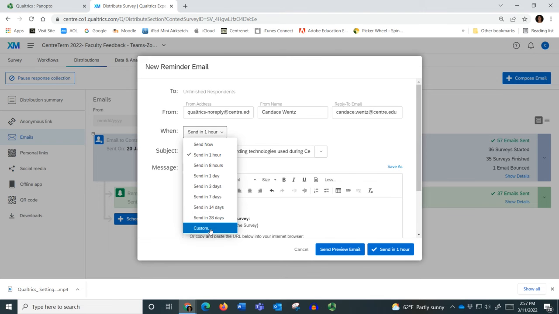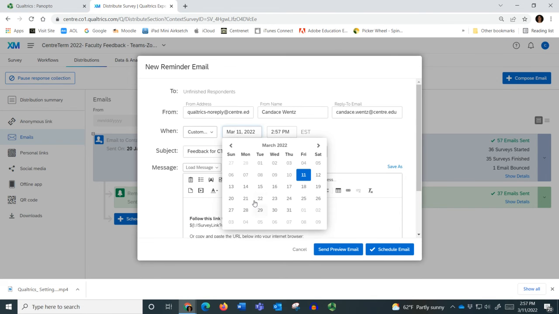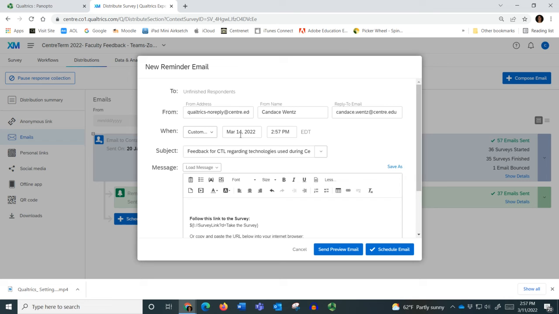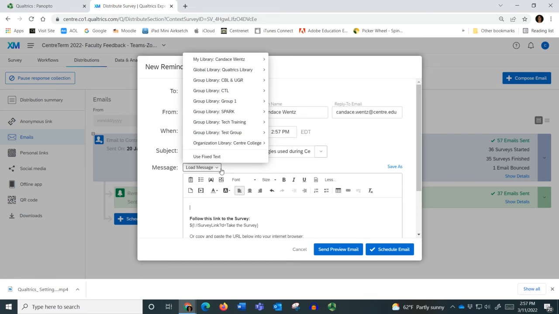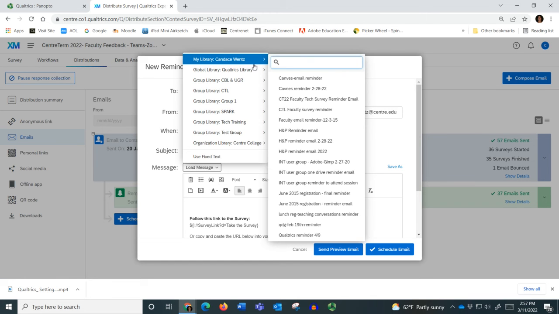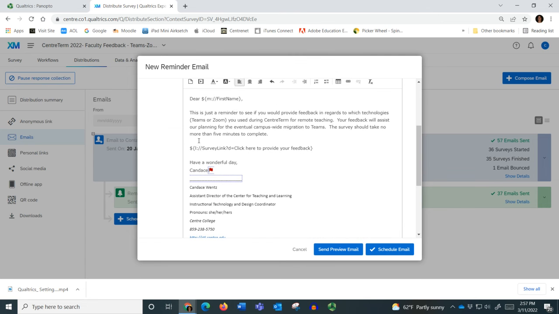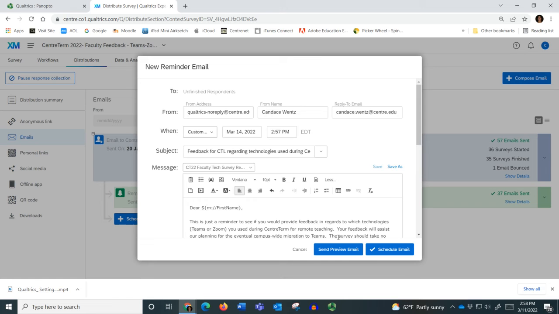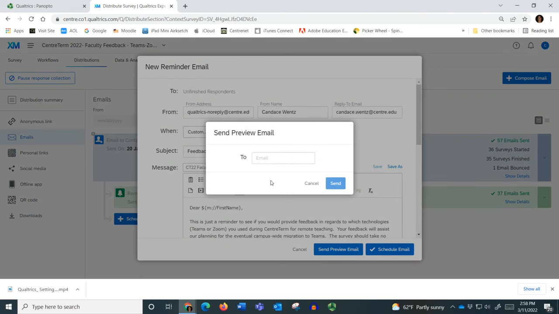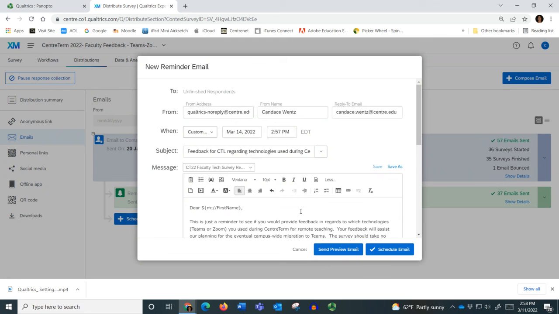And I can customize when I want to send it out. So if I want to send it out on the 14th, I can put that on there. And then I would have to either type my message, or if I've already set up a reminder, I can pull in my message and it will automatically include the survey link. If I hit the send preview email, I can type my email address in there and send an email to myself.